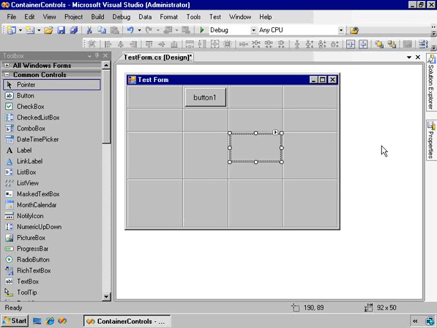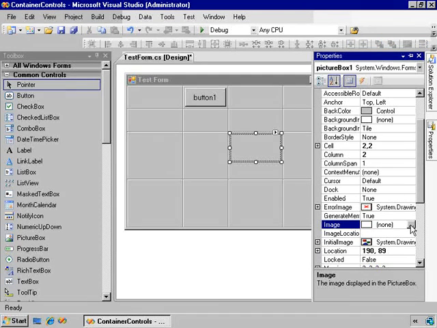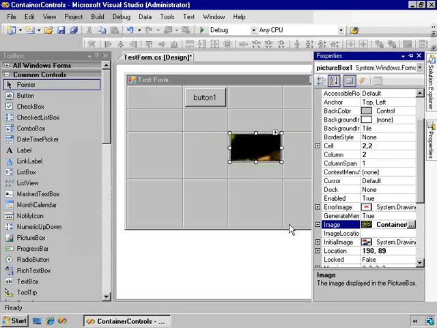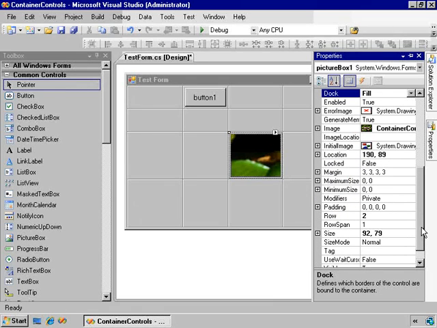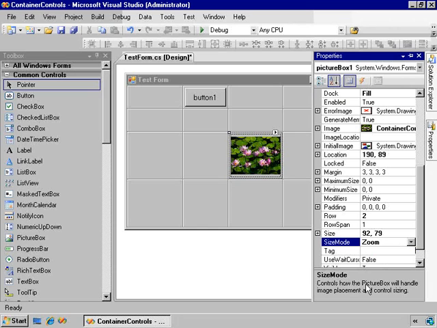Let's go set the properties of the image. I'll go here. It's the image property I need to set, and I'll choose a resource I've already added to this project, the water lilies picture. And there we go. I'll set the dock property of this control to fill the cell it's in. There we go. And in the size mode property, I'll set this to zoom so we actually see the entire image.